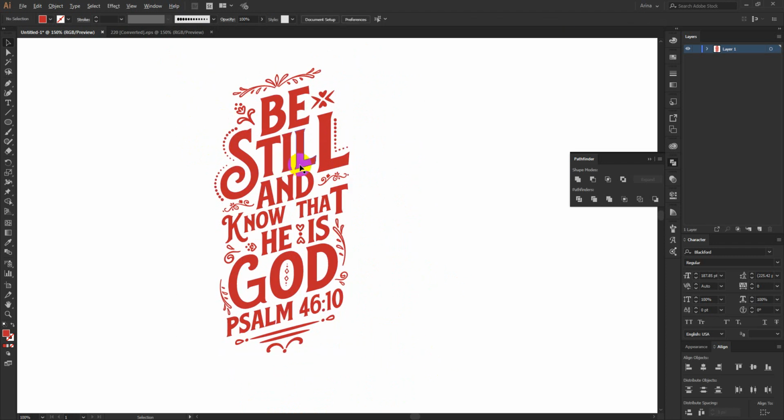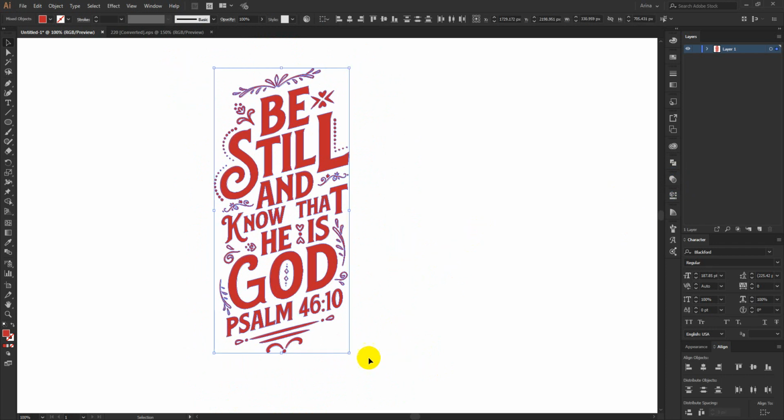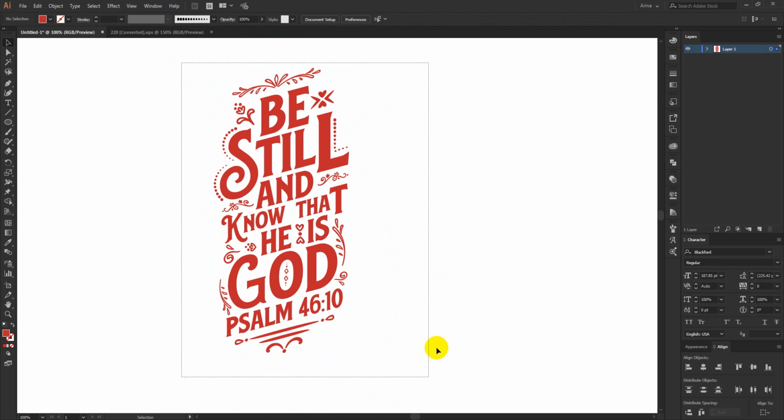This is my final design, and you can see how easy it was to make a very good looking design. And of course this is very much related to the people, because everyone likes to wear something religious, so this kind of design will really sell well.